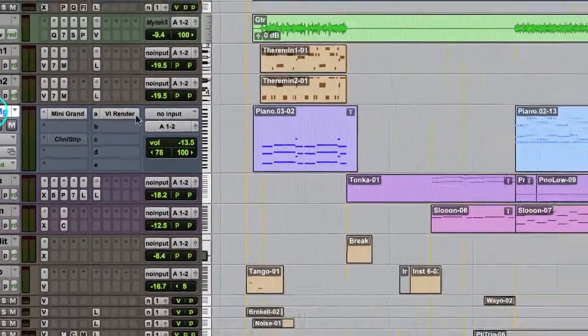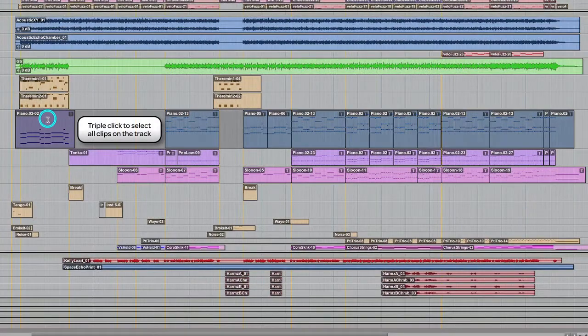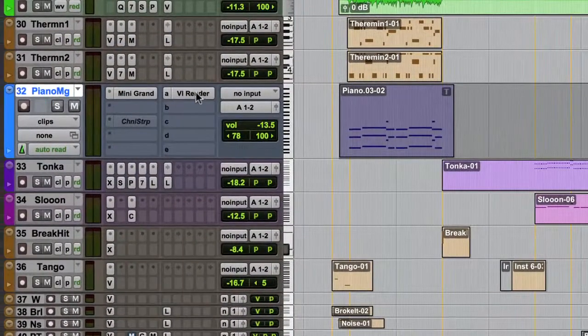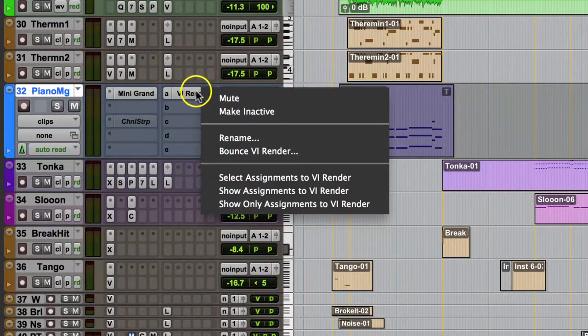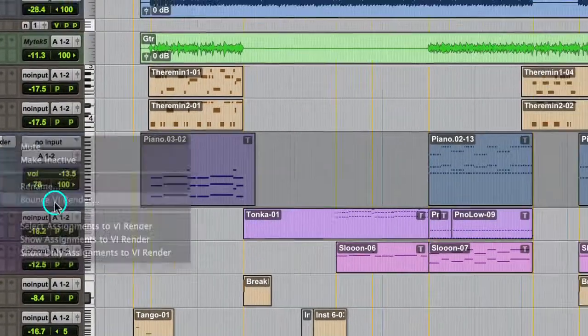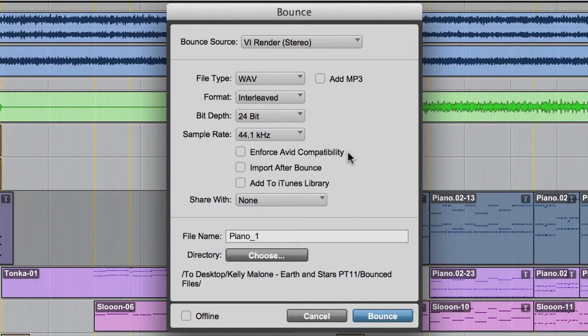Then, make sure the track name is highlighted before moving on, as well as selecting all of the clips on the timeline for that track. Once this is all set, right-click on the Send pane and select Bounce VI Render. This is a new shortcut in Pro Tools 11 that opens up the Bounce to Disk dialog box. You can do this on any send or output pane to bounce from that particular path. Make sure the bit depth and sample rate match those of the session and check Import After Bounce. Check Offline Bounce and commence the bounce.